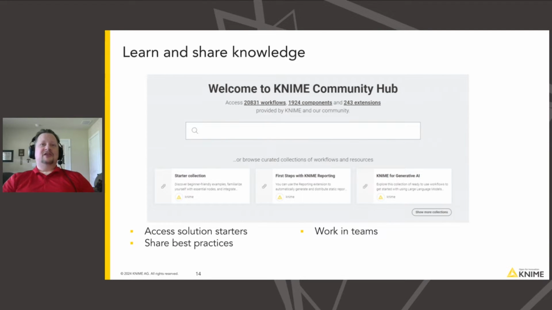I did want to mention specifically the Community Hub. If you go to hub.knime.com, you will see this page, a big search bar so that you can search for different use cases you might be looking for a workflow to get started on, particular nodes, particular extensions. You'll see a list of collections that we have available that you can click on. If you've never seen Knime before and you want to understand how to get started, there's a starter collection. If you're interested in building really beautiful interactive reports, there's a collection about our Knime reporting extension. Similarly, for the generative AI capabilities of Knime, there's a collection. We have several different collections around things like that, that make it intuitive to find the things you need.